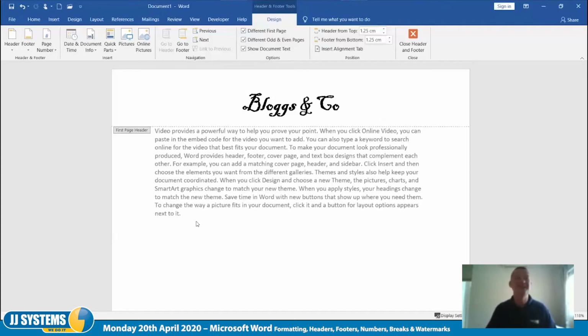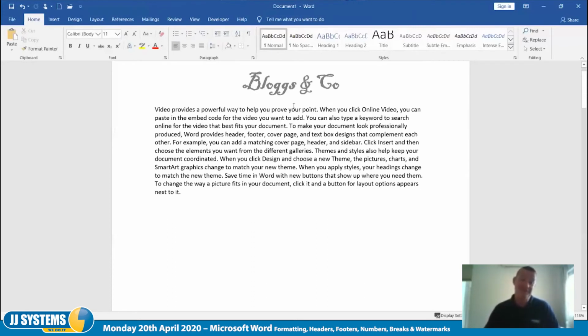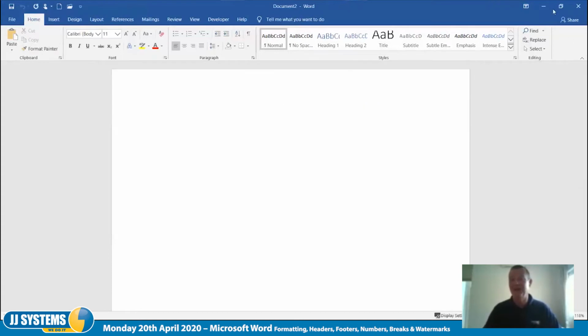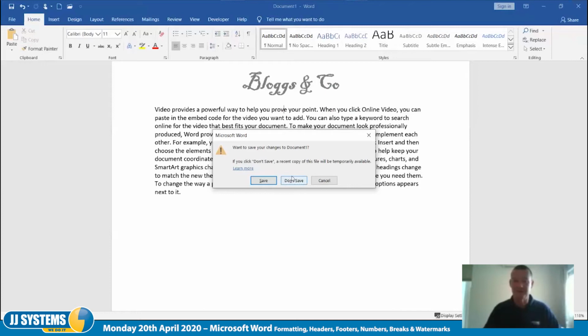So that's page numbers, headers and footers, and I'm going to make them go away. Okay, good. Well, I'm going to leave that there, but I'm not. I'm going to get rid of it all. I'm just going to start a new document, and then we can imagine that never happened. Right, don't save it.